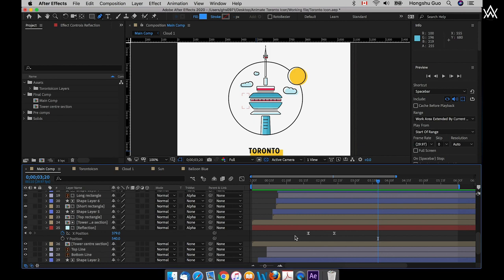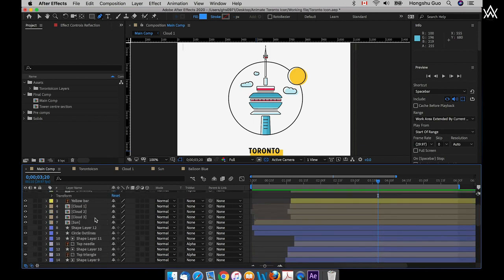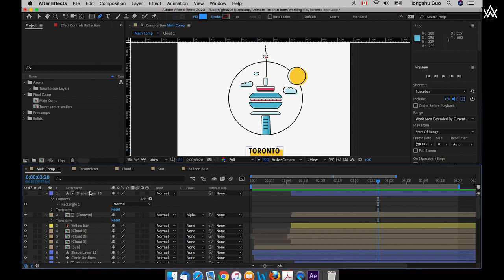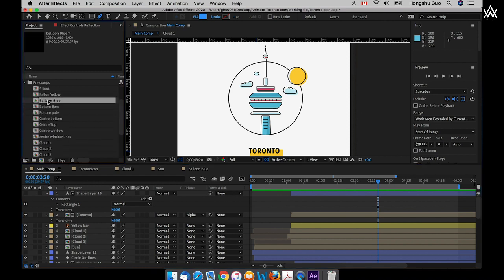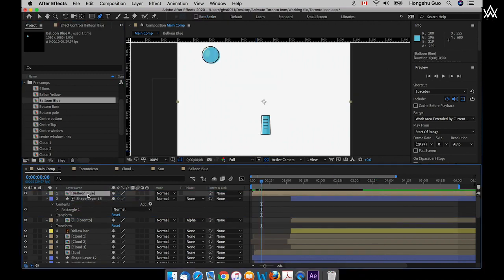Now let's animate the balloons. First, let's go grab the balloon from the project panel under the pre-comp folder. Click on this arrow. I got this balloon blue and then balloon yellow. Let's grab this balloon blue, put it into the main comp. First, I want to go in there to add a string attached to the balloon. Double click.